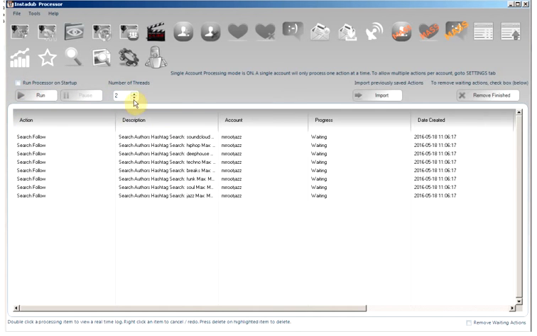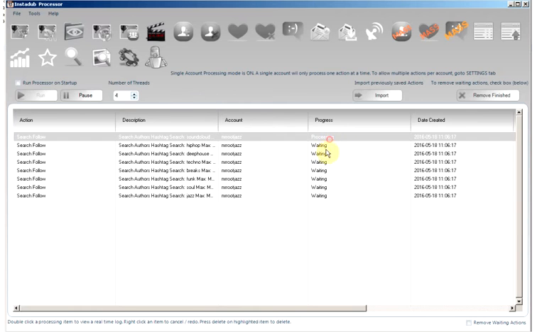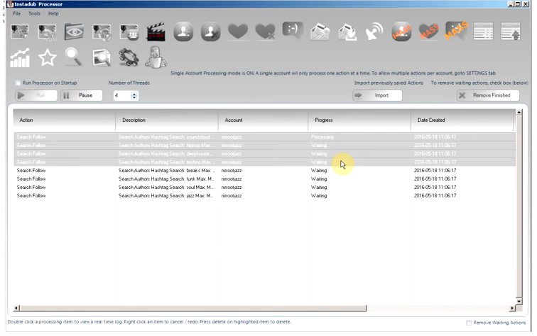So another question people sometimes have is, when they click run, one action will process. But they want to process more than one action at once. Those with botting automation experience may know that threads basically means how many things will be processed at once. So they increase the threads. And they would expect 4 actions to be processing. 4 threads, 4 actions can process at one time. However, this will not happen by default.